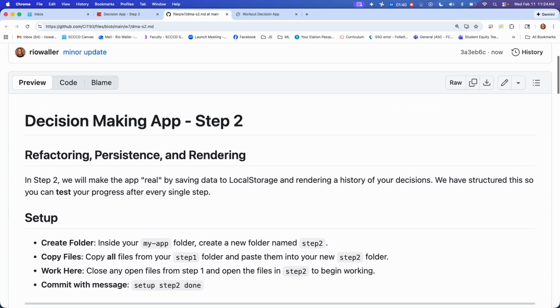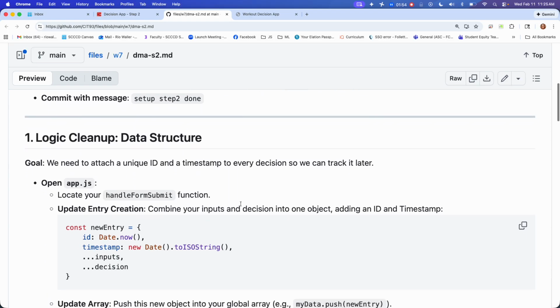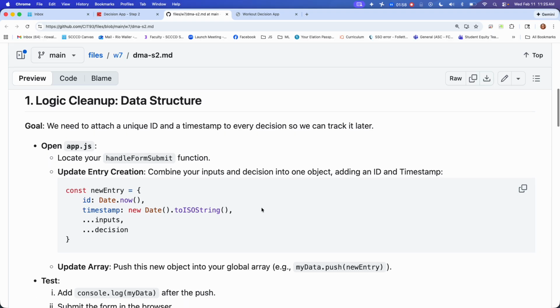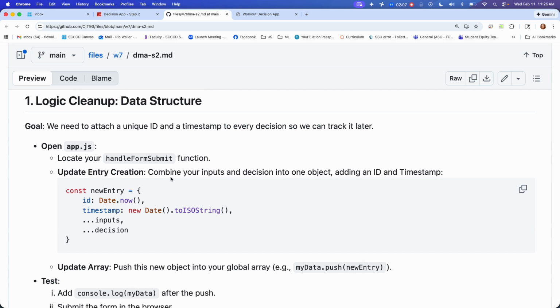So in this case, we're going to make this app more real by implementing local storage, rendering the history of your decisions. We've structured the test to test along the way. One of the things we didn't do as we left off on step 1 was that we had returned the object from the decision. Now you've upgraded that decision, which is awesome. And so you just need to create that new entry and then combine your inputs and your decision.